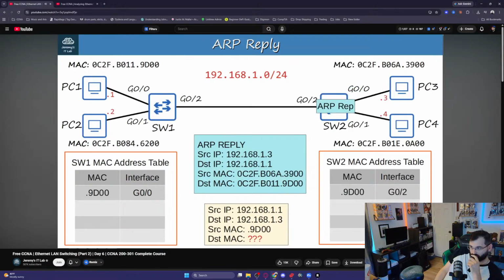PC3 sends the frame out of its network interface, and it is received by switch 2. Switch 2 learns PC3's MAC address, and enters it into the MAC address table, associating it with the G00 interface. Since this is a unicast frame, and switch 2 already has an entry for the destination MAC address in its MAC address table, what kind of frame is this, and what does switch 2 do with it?